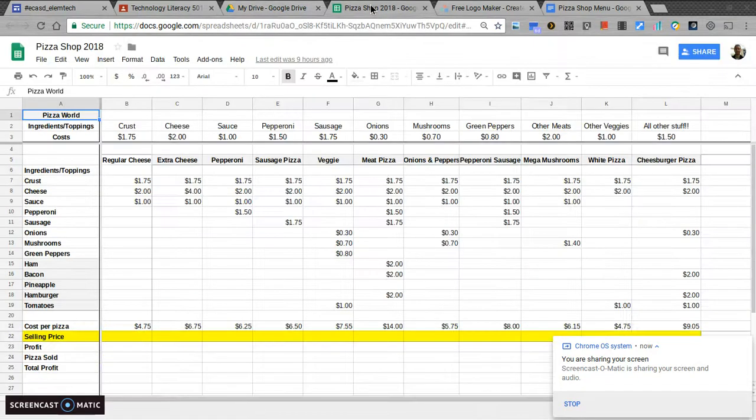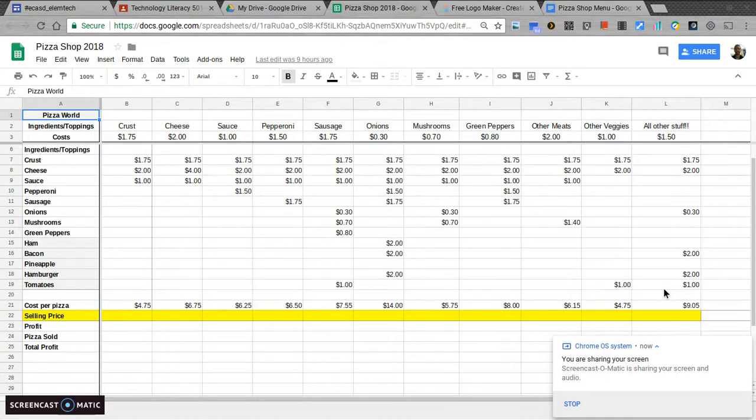When you open it up, make sure that it is complete, that you have all of your pizzas across row 5. I have my famous cheeseburger pizza. It has crust, it has cheese, it has onions and bacon and hamburger and tomatoes. What do you think? Sound good? It cost me $9.05 to make it, as well as all the pizzas I know it costs to make. So I'm going to go to this next line, the selling price line. Line 22 is what we're going to be working on today.